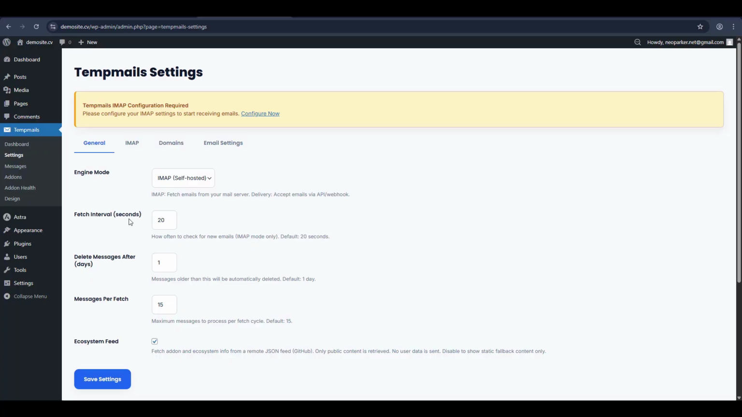And fetch interval seconds is 20 by default, but you can always keep it shorter, maybe like 5, 10, 15, depending upon the traffic you have, because the fewer the seconds here, the faster it is going to fetch any email that goes to your catch-all email. I'm using shared hosting, so I'm gonna keep it between 20 and 15. Let's keep it 15, not 20. I'm gonna keep it at 15 seconds.